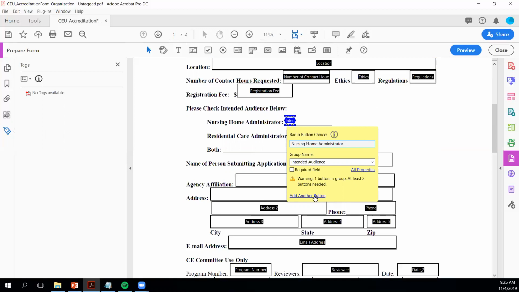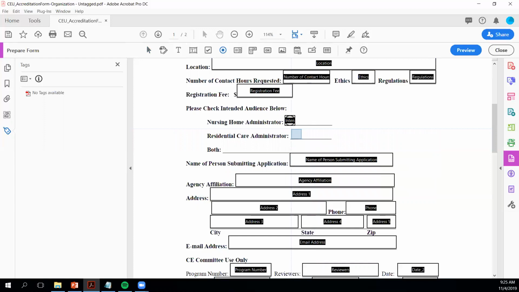I'm going to select add another button to add the next button in the series and place it next to residential care administrator. When you use add another button, that group name will automatically be populated, so we don't have to fill that in. We just have to type in the label for the choice, which is residential care administrator, and then add another button to add our radio button for both. The group name is already present, intended audience, the choice is both.